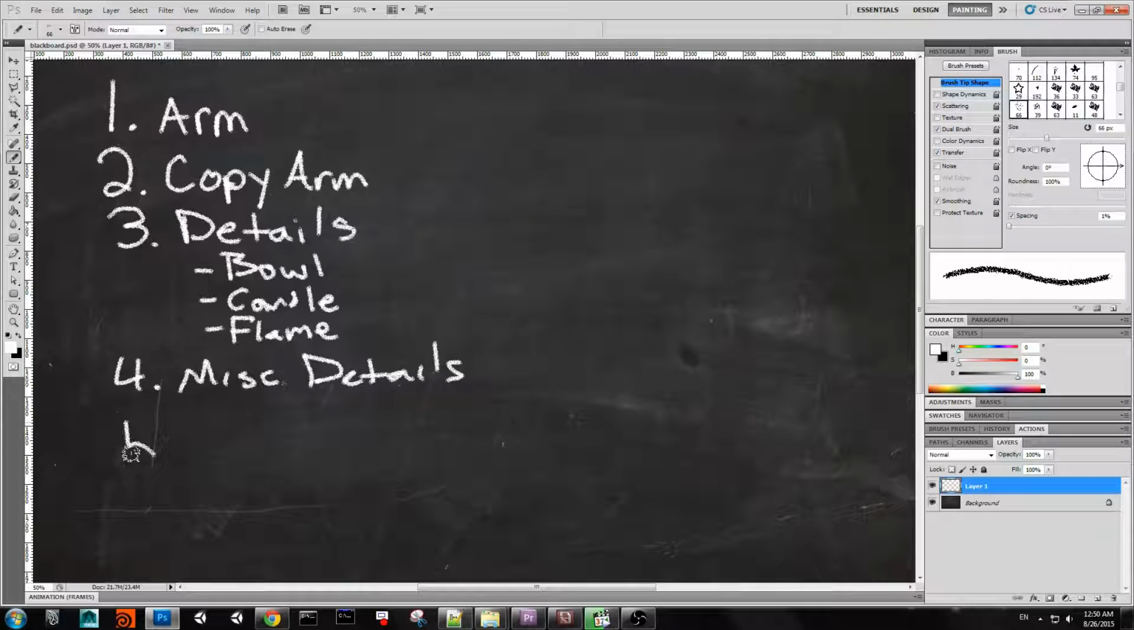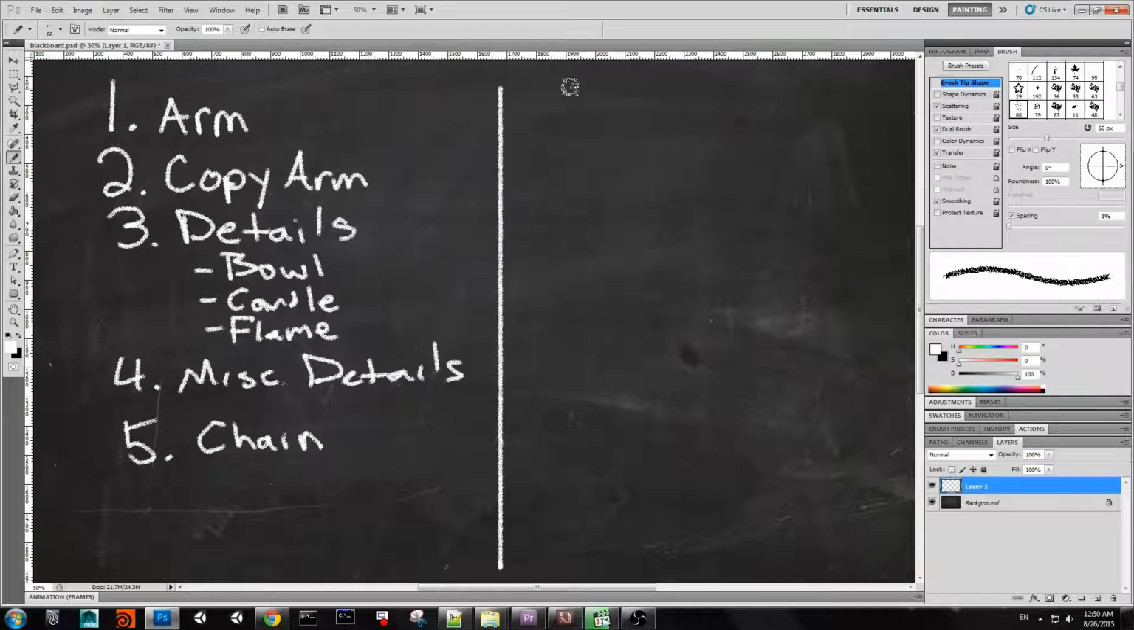And then the fifth thing that we have to model is the chain. And for this, we're just going to model one link of the chain, and then in a similar fashion, from copying the arm, we're going to have a variable length on the chain. So once we've done this, I said there were 6 basic steps. The 6th step that we have to do is create custom parameters.